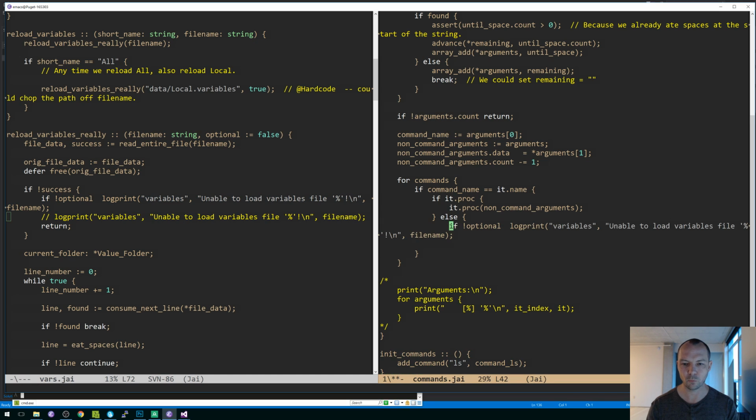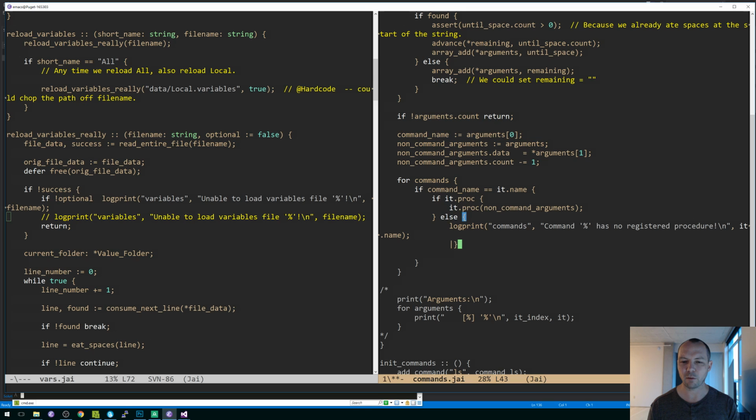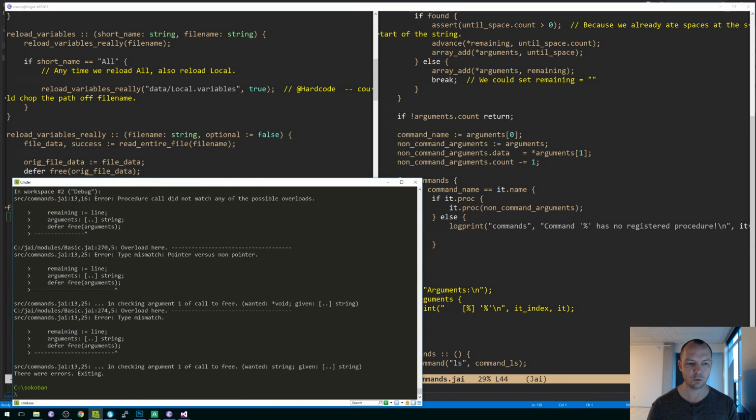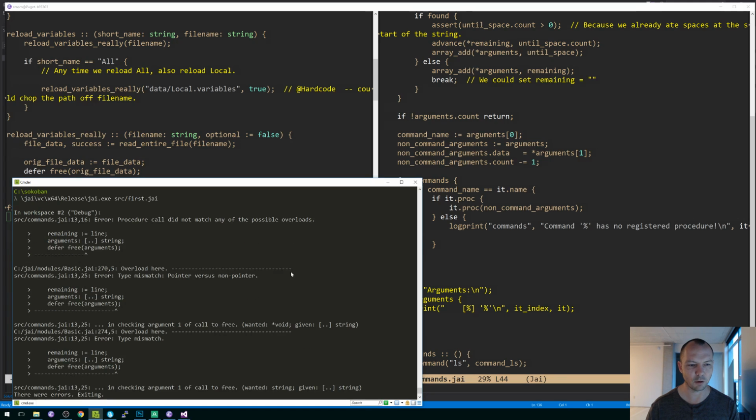Right, so we're going to log print commands. This is simple enough that I should remember it without pasting. Command whatever has no registered procedure, which is really weird. I don't think that'll ever happen, because the way that we register commands is going to have a procedure for sure, but whatever.